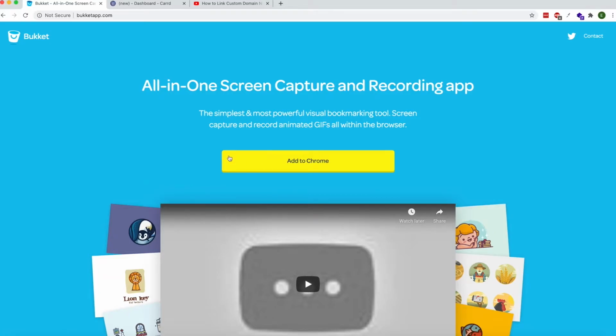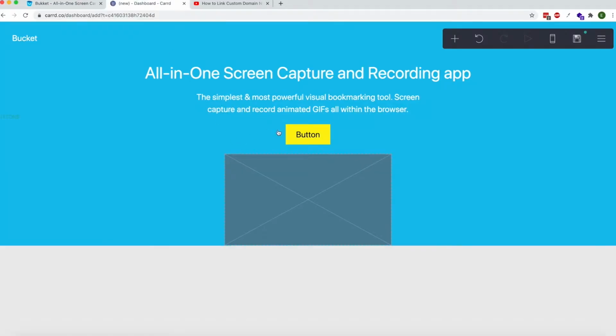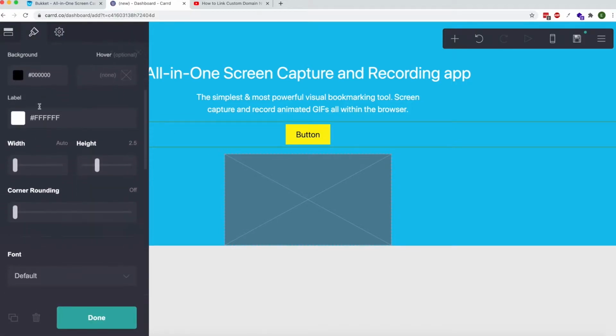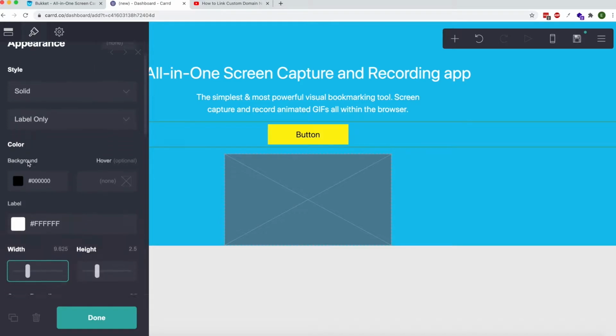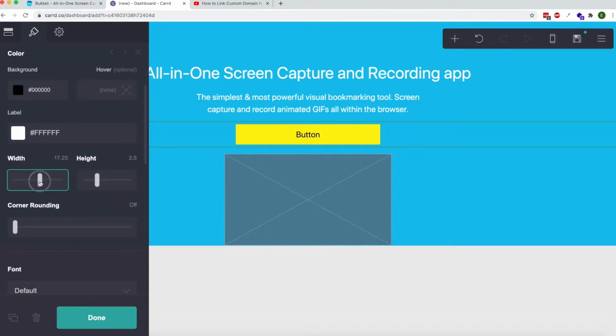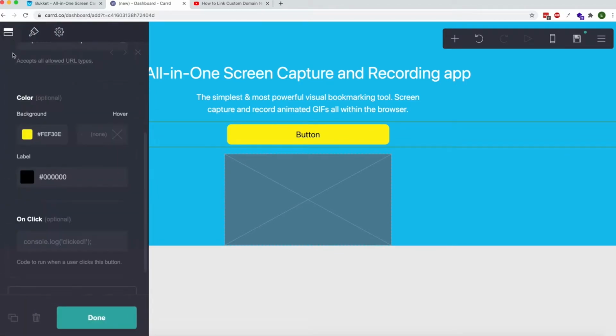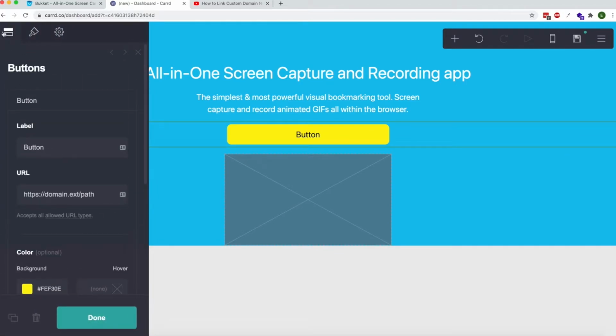So as you can see, this button is a lot wider and has like rounded corners. So let's do that too. So let's go to this brush. We'll change the width maybe to here. And then to get the rounded corners, we'll do the corner rounding maybe to there. And let's change the label to say add to Chrome. So we'll go back to this section and we'll click on the button and we'll change the label.